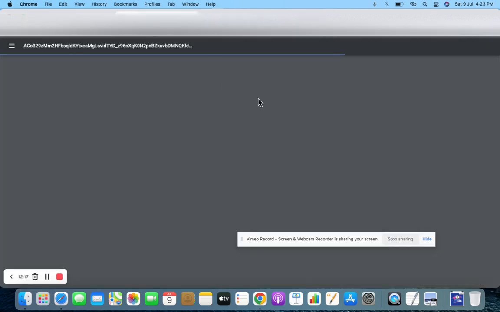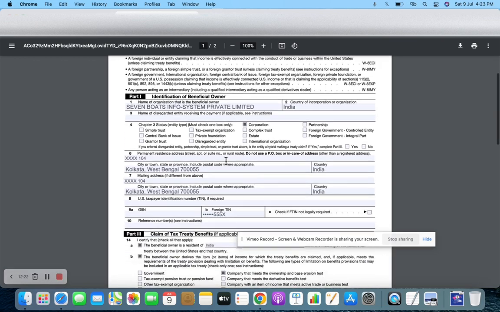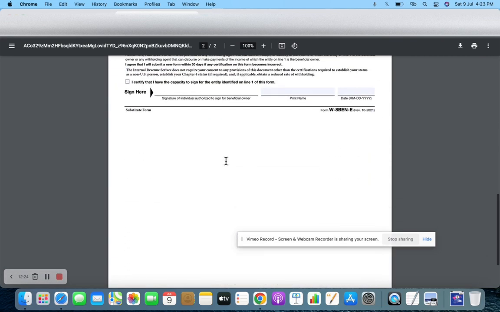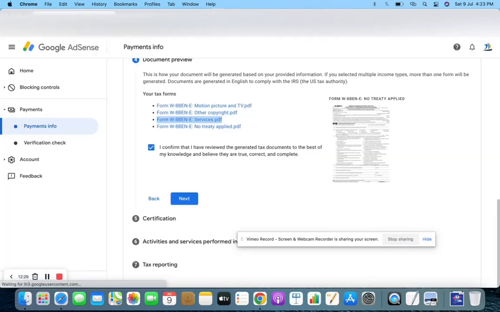So you see this is your filled up W-8BEN-E form. You see all these are filled up here, and once you sign from here, it will automatically be submitted to IRS. And once it's approved, you will see a green colored approved status in your AdSense panel under this, and you can see the claimed treaty 0%, 15%, 15% for all these three in the treaty part that we have filled up, and you will see this.